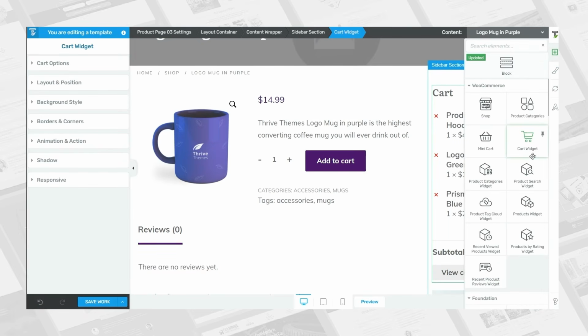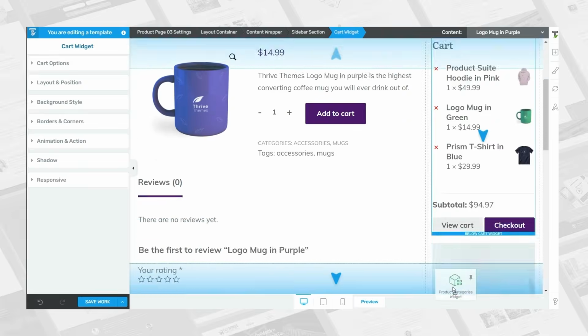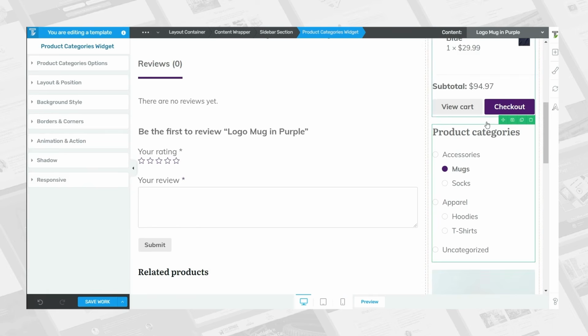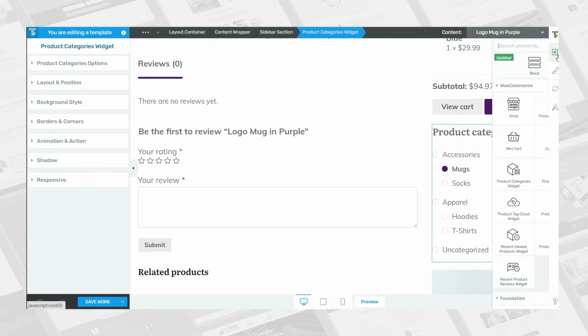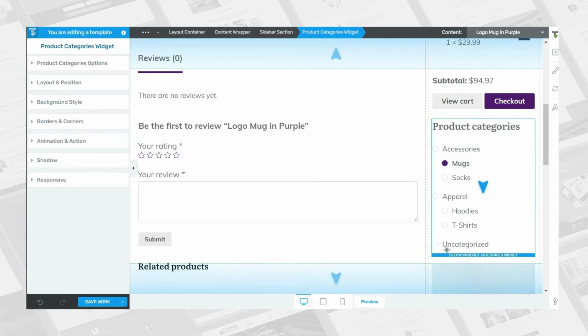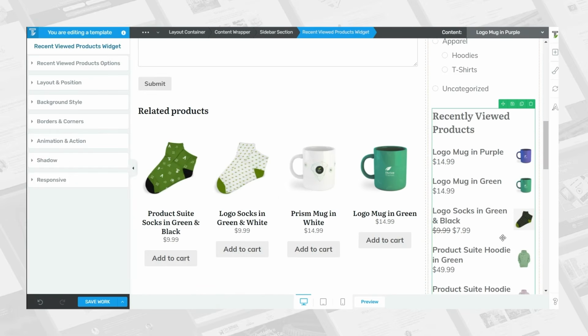We also have things like the product categories widget. I'll add that down here. And let's add one more. Let's add the recently viewed products widget. To customize any of these elements, simply click on the element and use the options over here on the left.